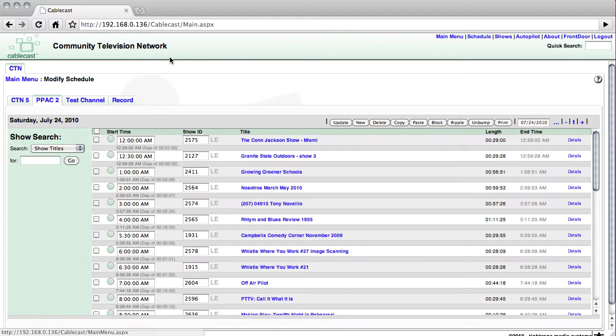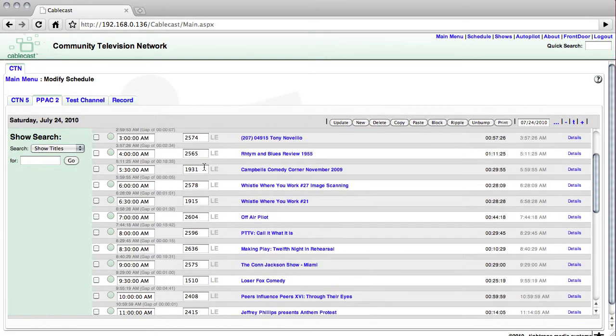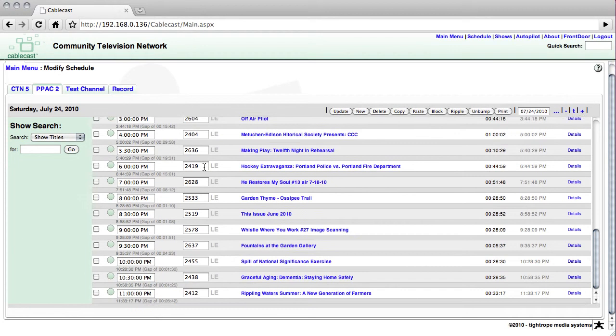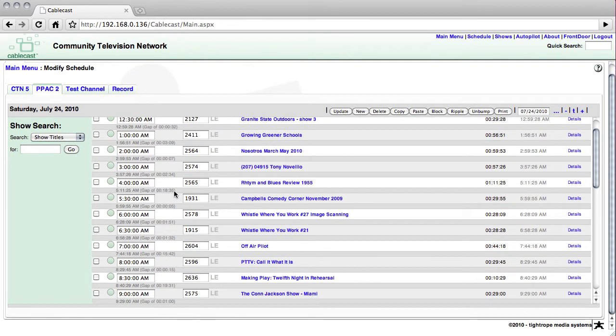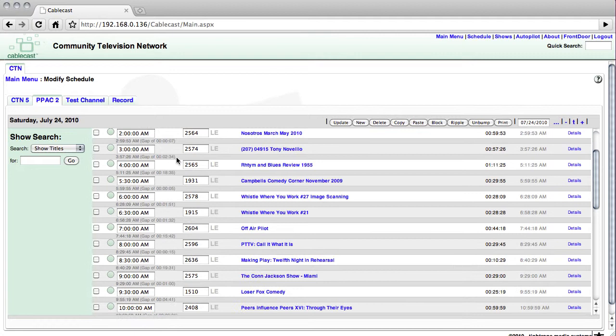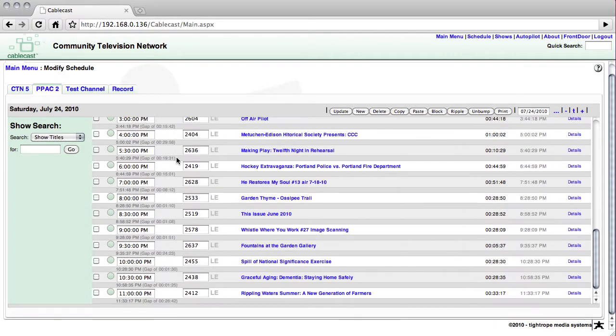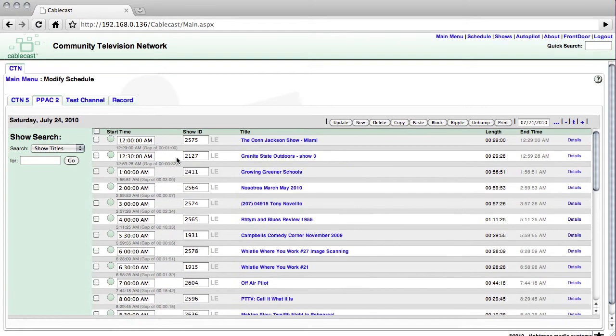So in Schedule, under PPAC2, which is the channel we want to fill, we have a nice full schedule for this day. It has some gaps, even some bigger ones such as this 18-minute gap, but also some smaller gaps such as this 7-second gap. Our goal is to get this totally filled with programming so there are no gaps left. And for that, we're going to use the Fill Gaps with Project Batch function.